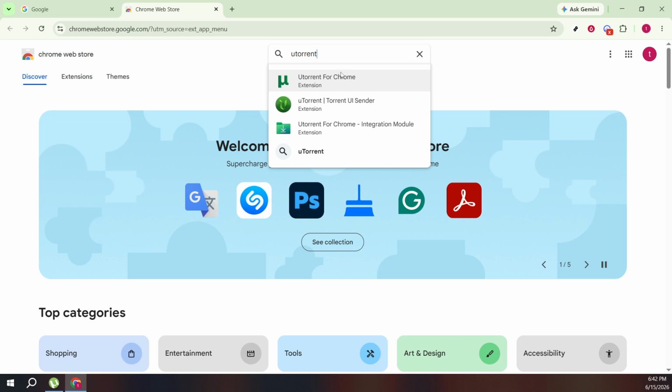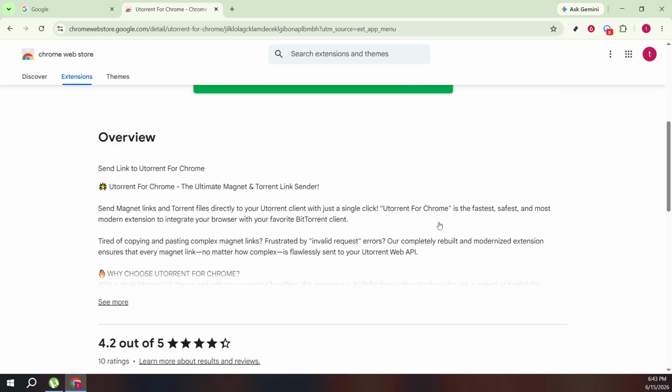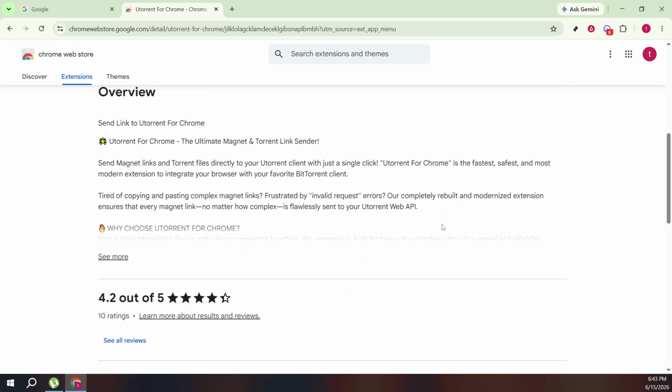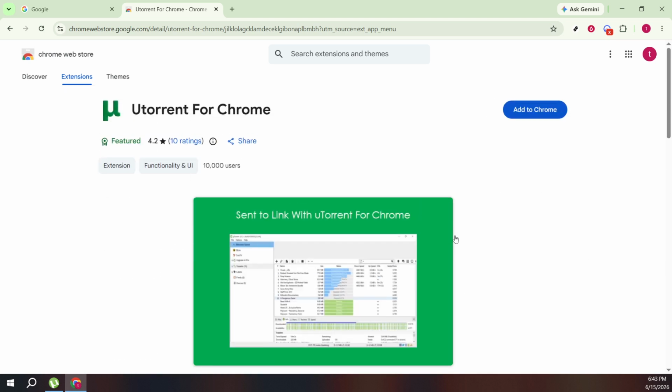Take a moment to read the description and check the star rating and number of users. Choosing a well-reviewed listing from a trusted publisher helps ensure you get the right tool without unwanted extras. When you've found the correct uTorrent extension, click the Add to Chrome button on its page.